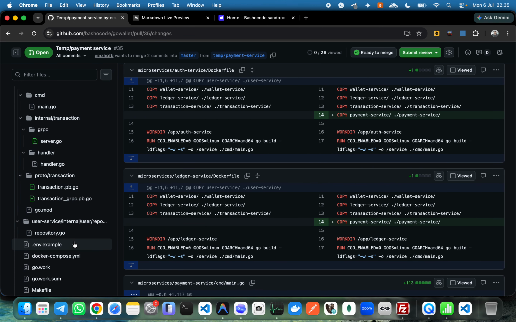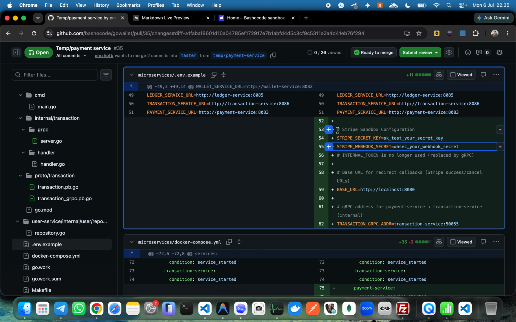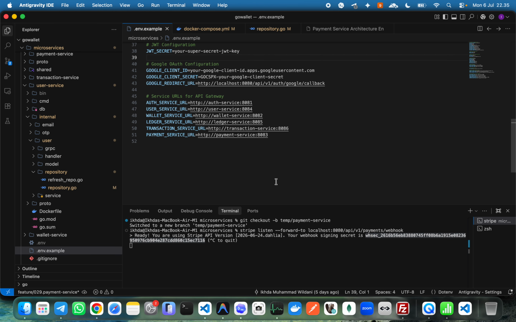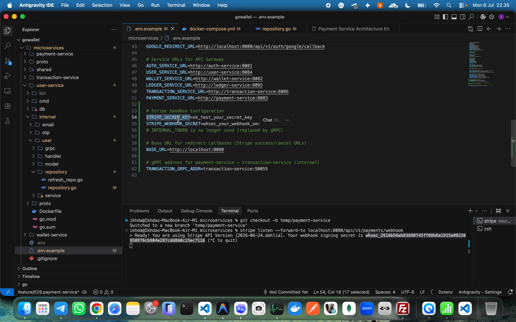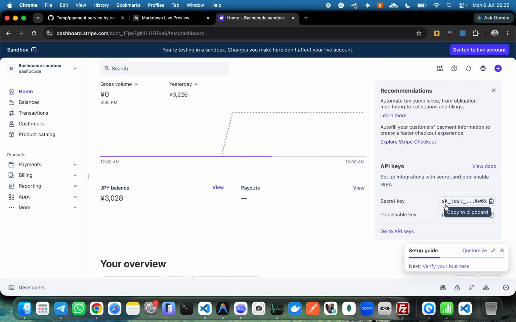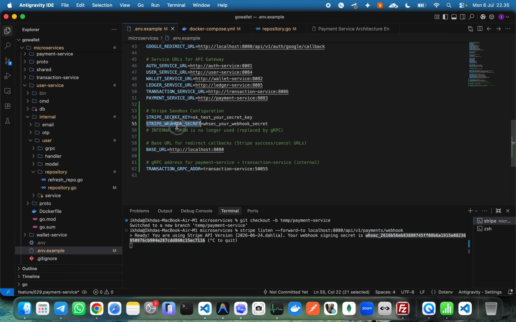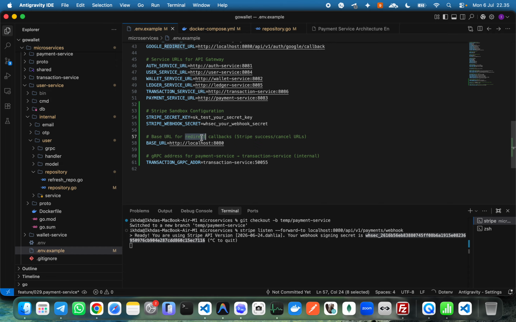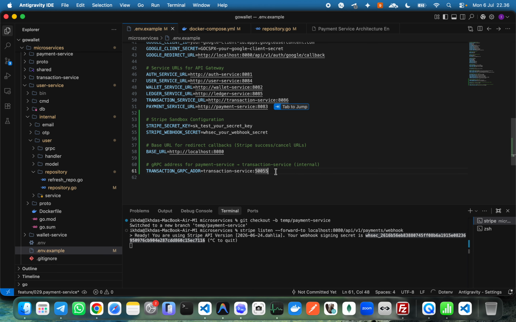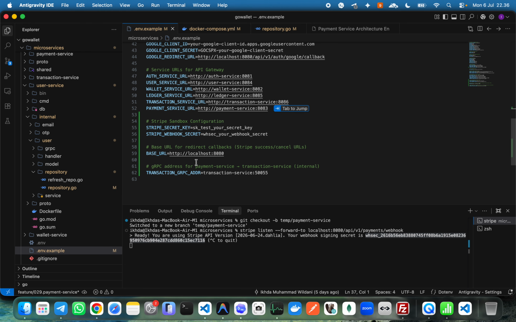Where is it? In the env example, you need to add a Stripe secret key here, and I will put it in here. This is from the Stripe dashboard, with the prefix sk_test. And then for the webhook secret, the prefix is whsec, you can copy. Okay, this should be fine. And the base URL for redirect callbacks if Stripe success or cancel is 8080, and the transaction gRPC address is the transaction service. This one I can put here inside here, so I delete this one.